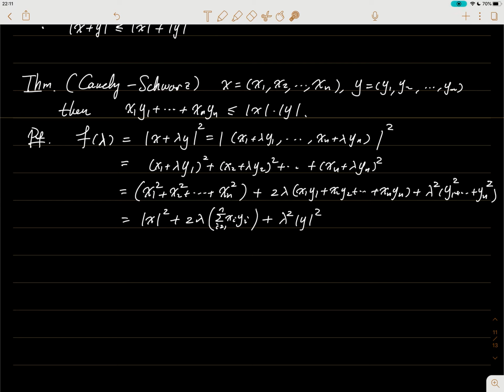On the other hand, it is always greater than or equal to 0, right? Because this quantity is defined as a squared norm, which is always greater than or equal to 0. So what kind of quadratic functions are always greater than or equal to 0? The quadratic function should be either this or this, which is touching the number line of real numbers. It cannot be this, right? So in this case, we know that this is always greater than or equal to 0 for any lambda.